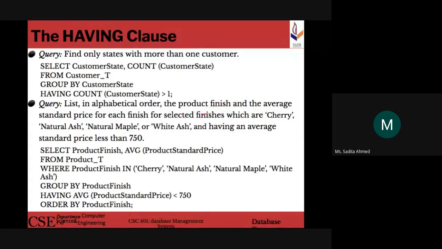However, the other condition for selected finishes, which are cherry, natural ash, natural maple, white ash. For selected finishes, the product finish value, what is that? That's a non-aggregated value. Simply, we will check which rows have a product finish value from this list, and we will do the rest of the stuff on those rows only. This condition is not going to be applied on the group function.